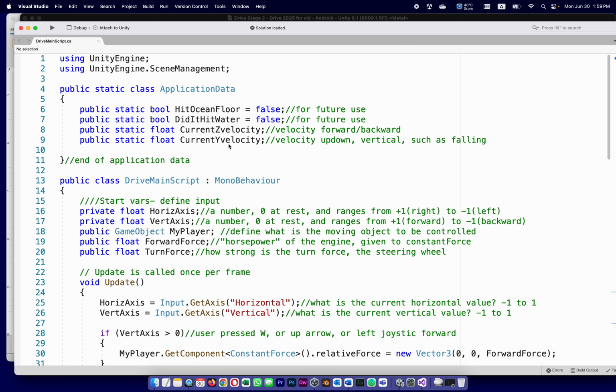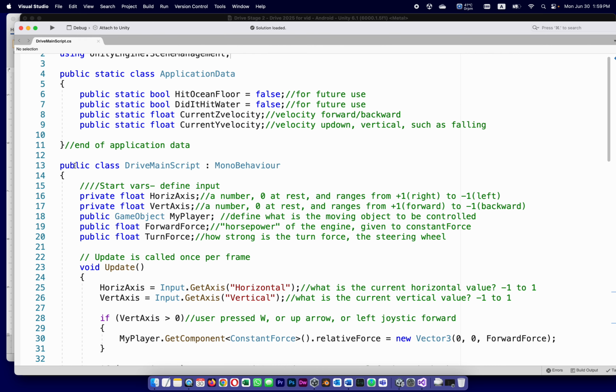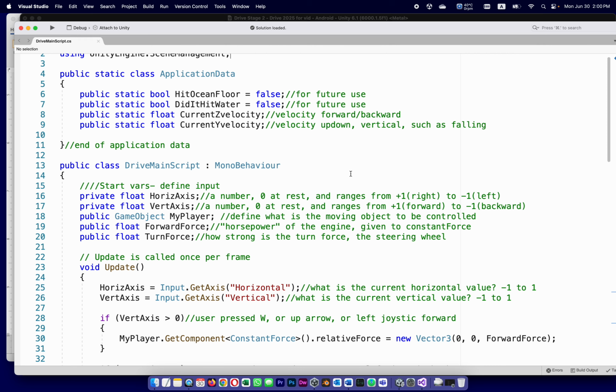This is why there's also another float called y velocity. Y velocity is up down. For instance, the speed of falling. We're going to add more later on, but for right now those are enough. This script is going to evolve. So this is the end of the application data. Then the public class of the script itself, which of course, as we know, needs to be spelled exactly like the name of the file.